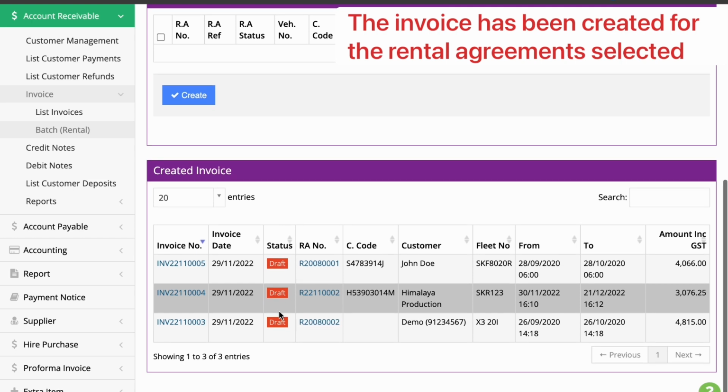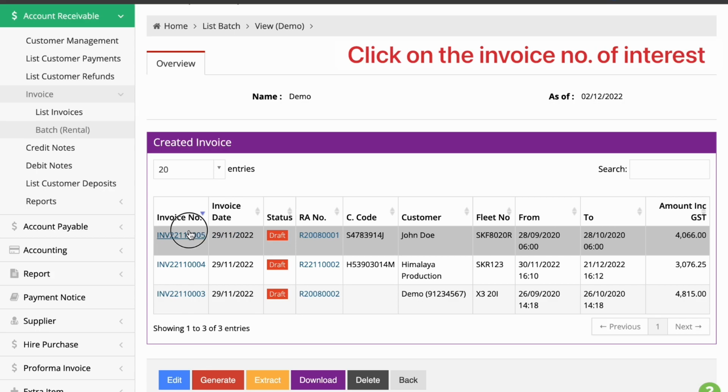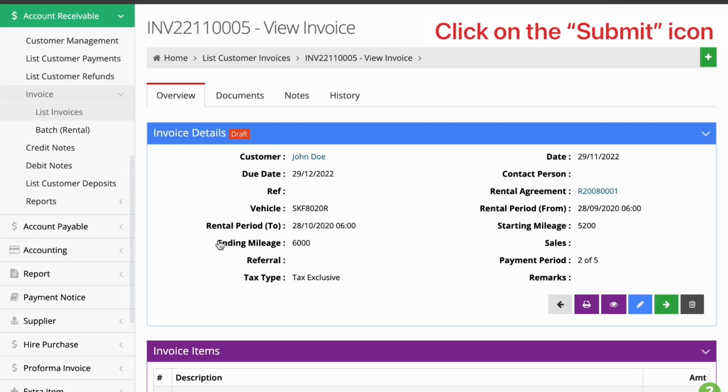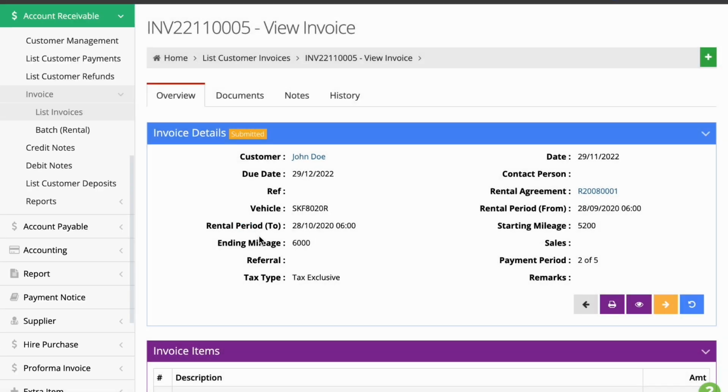The invoices generated are drafts, but you can choose to submit the invoice. Click on the invoice number. Then click Submit. Click Yes to confirm the submission. The invoice is now submitted.